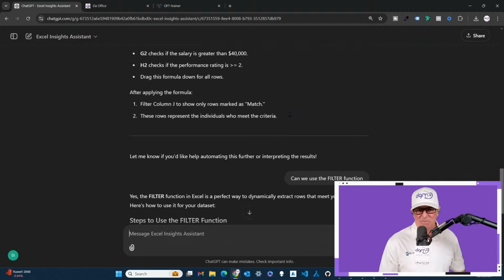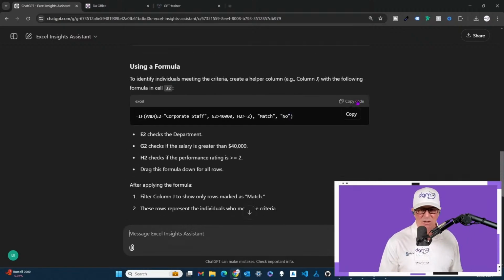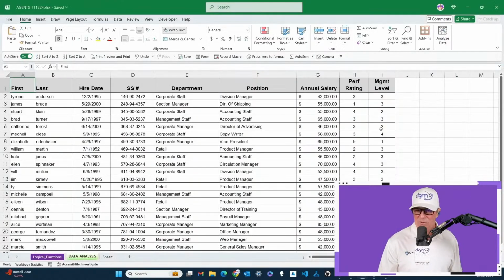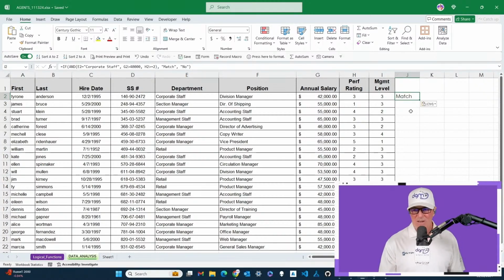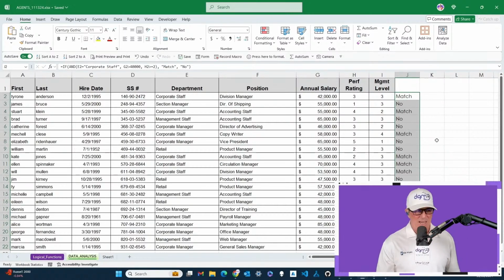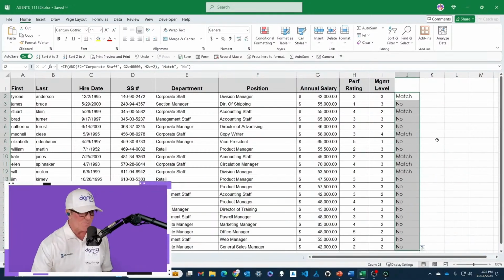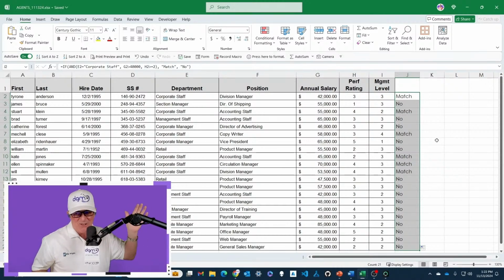Let's go right ahead and copy the code here and use this logical statement with an if and. All right, so put that into cell J2. Well, this is pretty cool. So J2, and let's paste that formula in there. And now it's telling us that this one is a match, right? Look at that. So that's how it's telling us if it's a match or not.